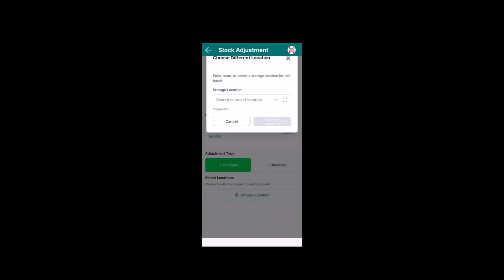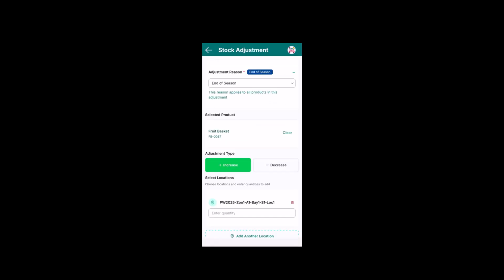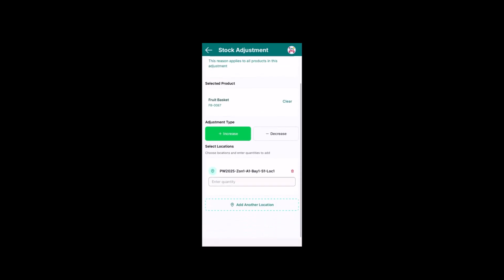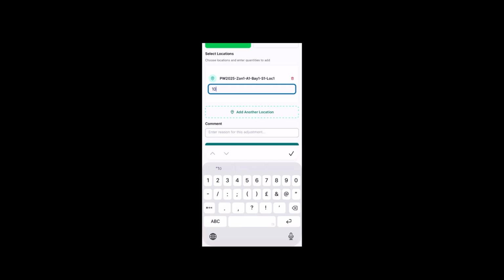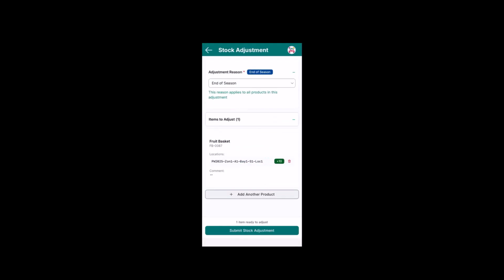After that, I'll search and select the location of the adjustment. Once confirmed, I'll enter the adjustment quantity. This is a new product, so I'm increasing the quantity from 0 to 10. When I'm happy with the details, I'll tap Complete, and to finish, tap Submit Stock Adjustment.